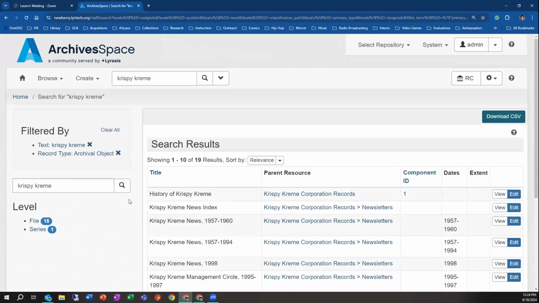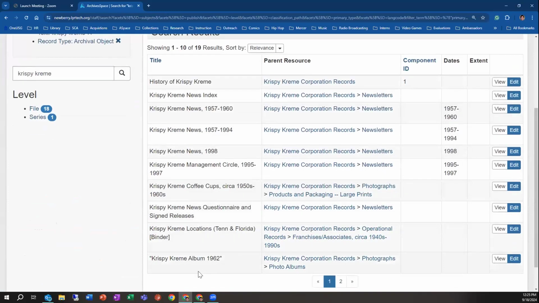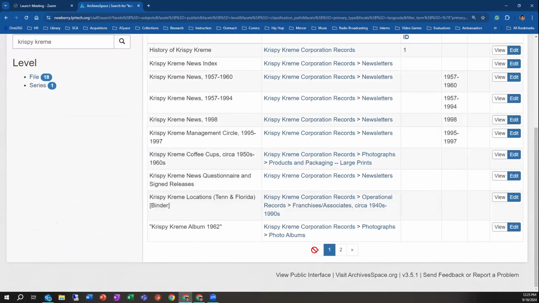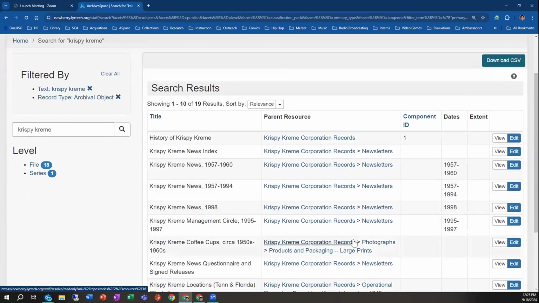archival objects that have the name Krispy Kreme in them. So we can see, okay, in the title, there's Krispy Kreme. Okay, I wanted this album. And so you can view or edit that album. And if it's an archival object, it will show you the parent resources, so the hierarchy of that. And we'll talk more about the hierarchy later. You can see that it's in Krispy Kreme Corporation records and newsletters. That may be a series or sub-series, something associated that's on that hierarchy.